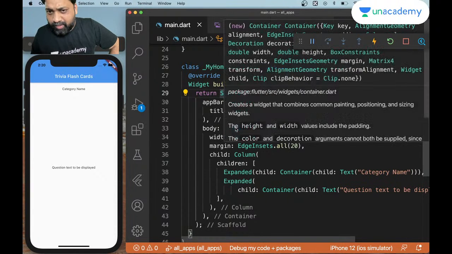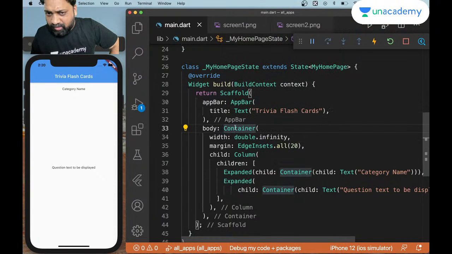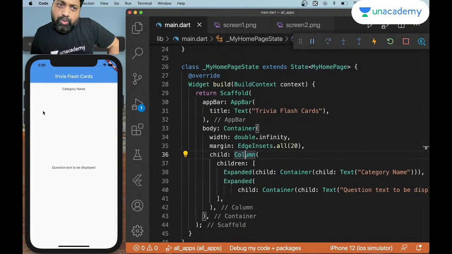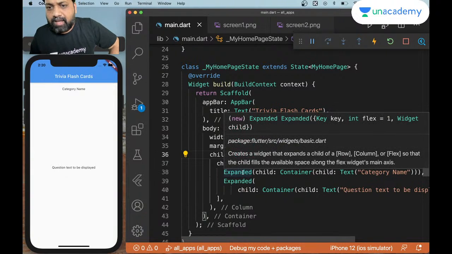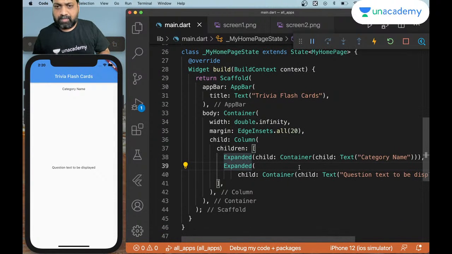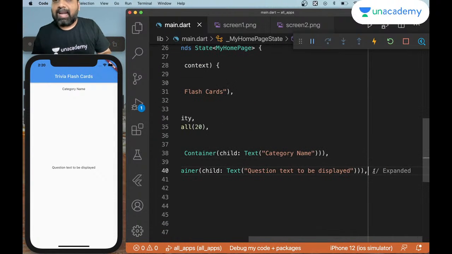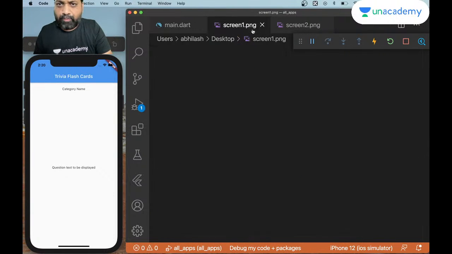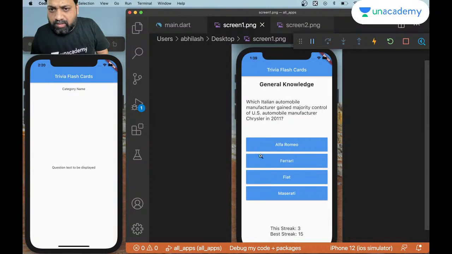Scaffold, the child of which is a container, the child of which is a column. The reason we needed a column was that we wanted to put one below the other. And inside the column, we put expanded widgets, two of them, and they have now taken two spaces. All I'm now going to do is add a few more expanded widgets to finish off my blocking of the things.